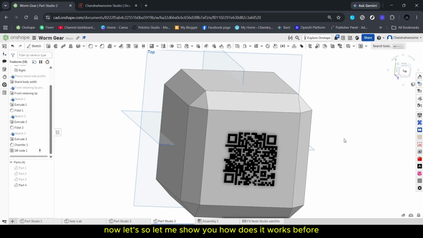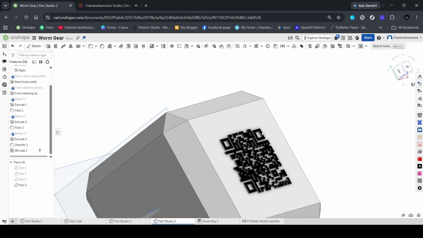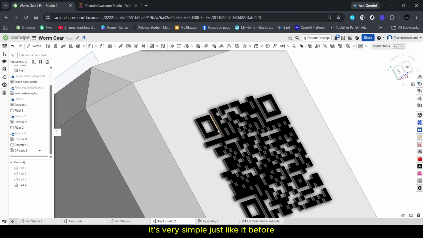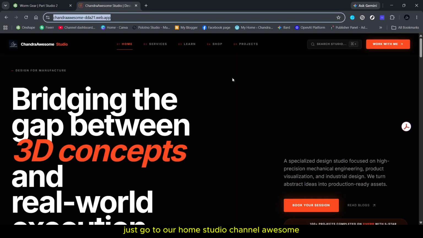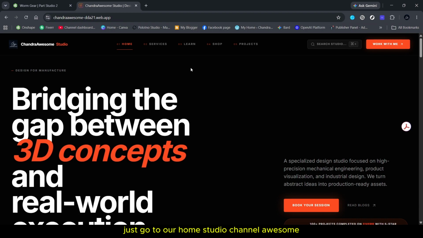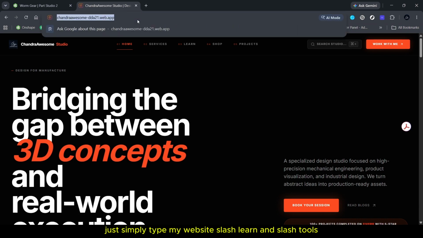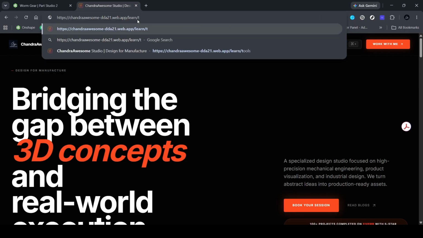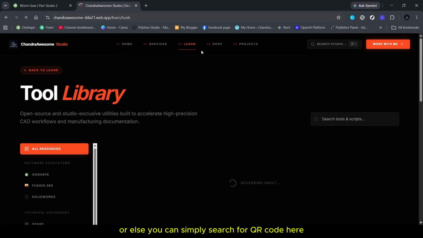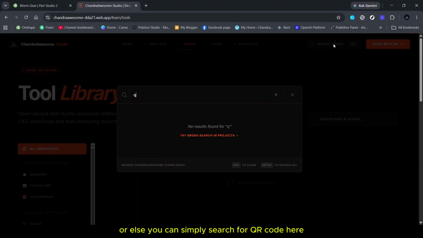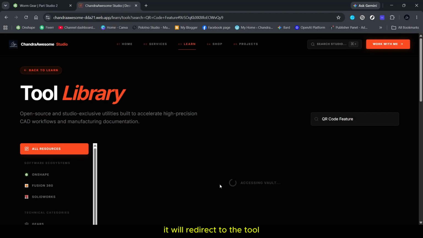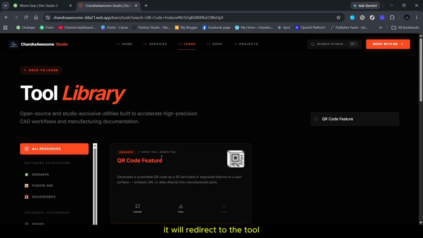Now let me show you how it works. Before working with this tool, let me show you the installation process. It's very simple, just like before. Just go to our home studio ChandraAwesome, type my website slash learn slash tools, or else you can simply search for QR code here. QR code, and there you go. Just click on it, and it will redirect you to the tool.